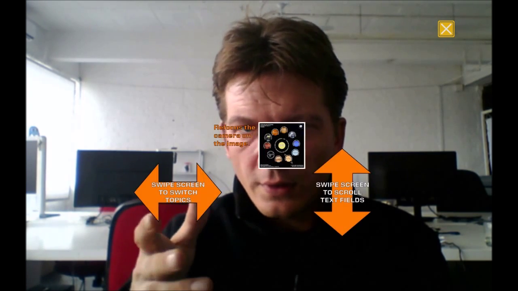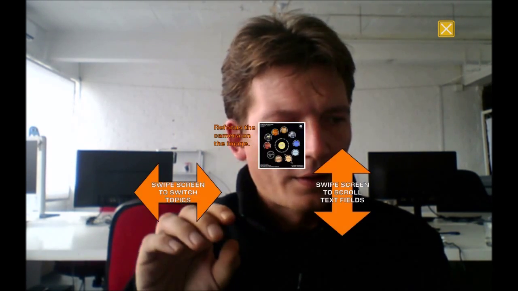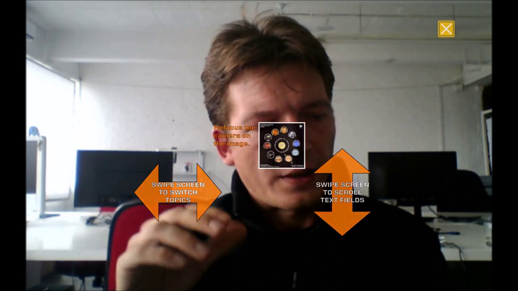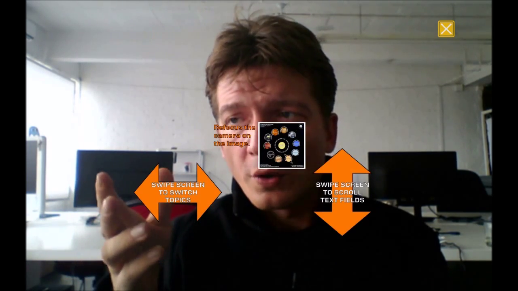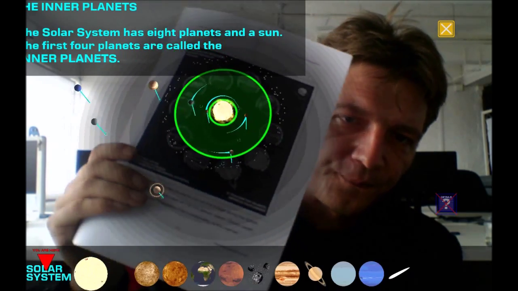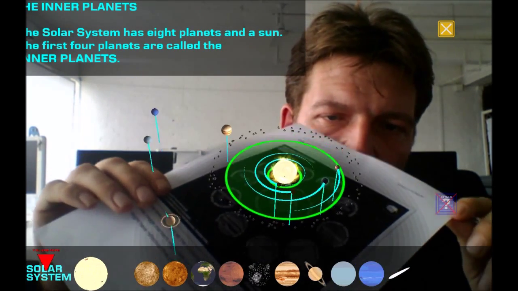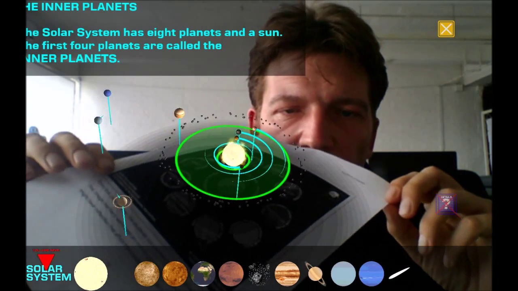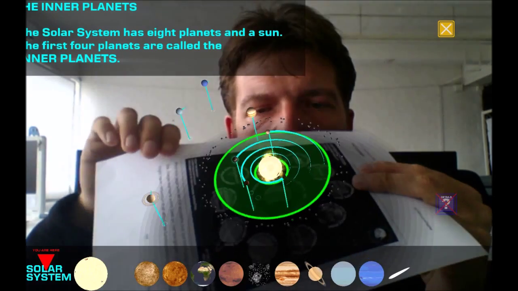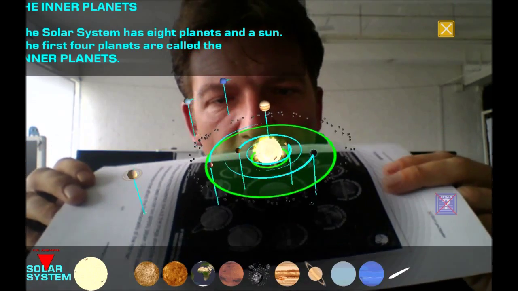You can print it out in color or in black and white, and then put it on the table and focus your camera on that image, and then you will see how the actual app responds and shows you the solar system. I have to fake this a little bit, as a recording of an augmented reality camera feed isn't that easy and would be not representative of what the app really looks like.